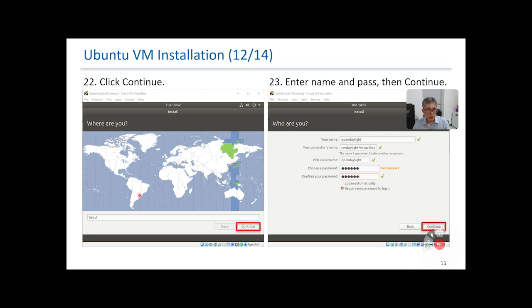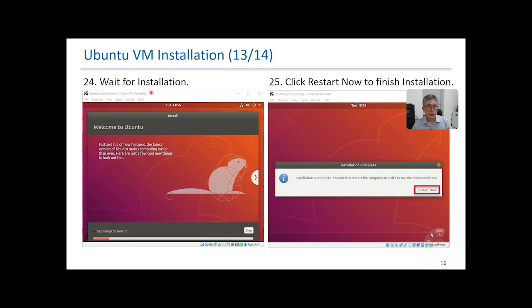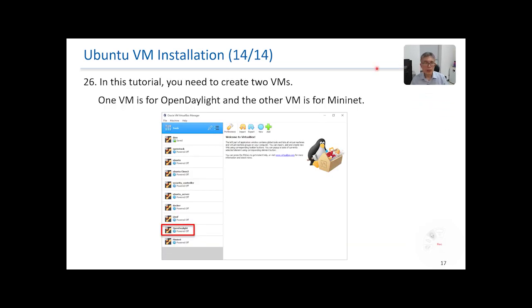Where are you? You select your location, Seoul in Korea, and then enter your name and password and continue. Your name, OpenDaylight, the computer name, the username, and the password are set. Then wait for the installation, and after installation you need to click restart now to finish. In this tutorial you need to create two virtual machines. One is for OpenDaylight, the other is for Mininet. So you repeat again.